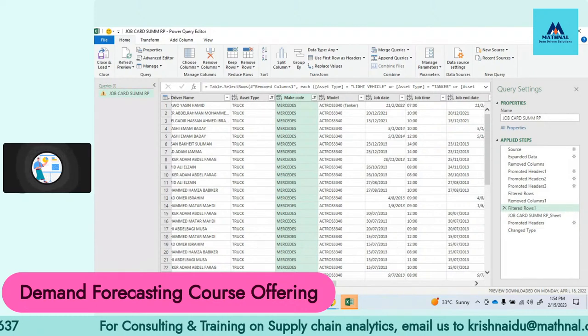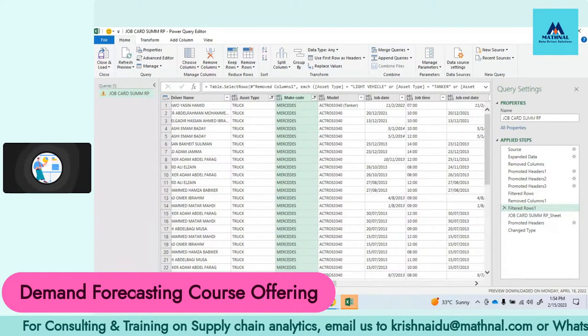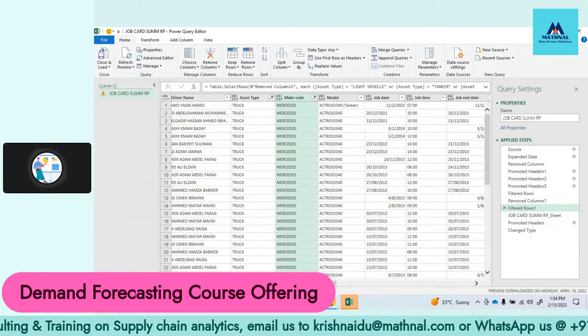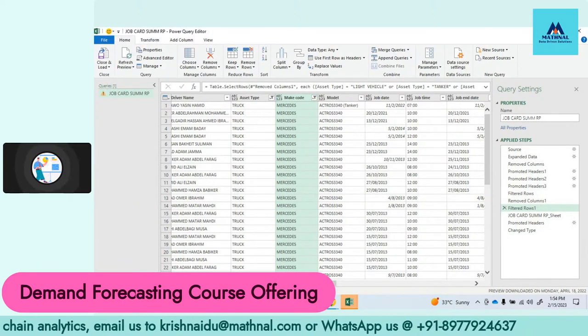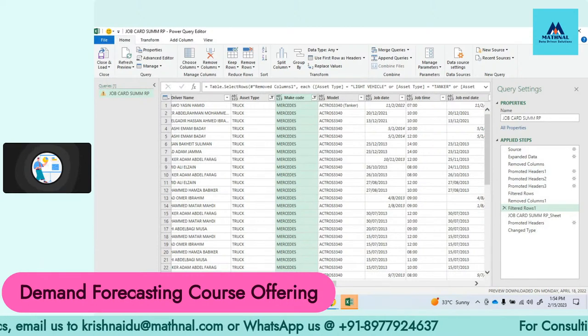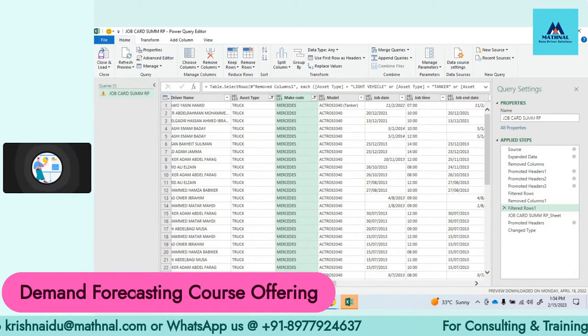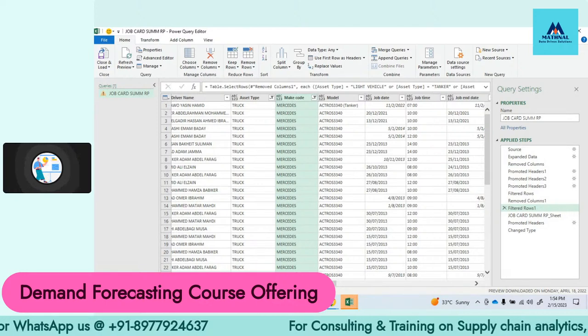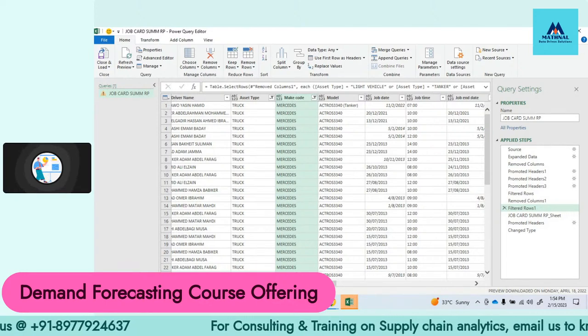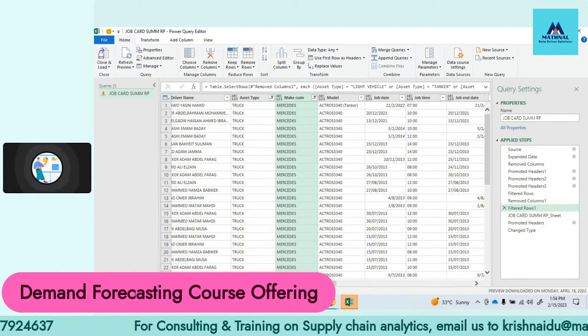Unnecessarily, if you are loading huge data into your servers, remember that you have limited data space in your servers, right? You should not load your data with huge files. You have to load only the files, or the file size, required for the analysis.